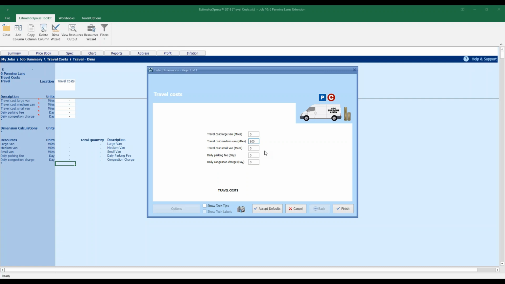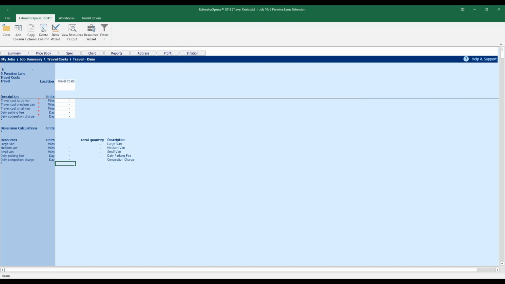So once you've filled in your mileage here, now have a look at whether there are any daily parking fees you need to add to the estimate or congestion charges. Of course, these can be significant, they can really add up, so you need to take them into account. Once you're done, click Finish.